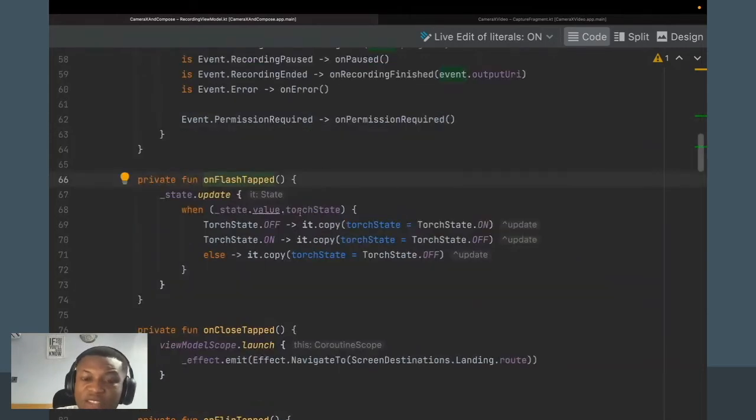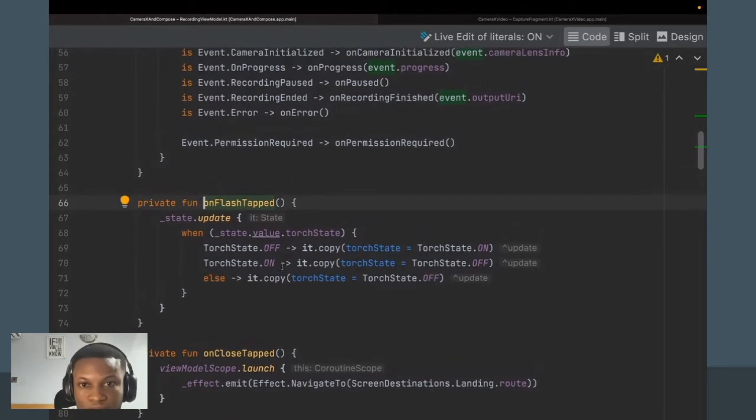In a very typical scenario, let's say the flash icon is being tapped. What was the current state of the flash icon? Was the torch state off? If it's off, turn it on this time around just by updating the state. So this is mostly doing a state update in some of the event handling.